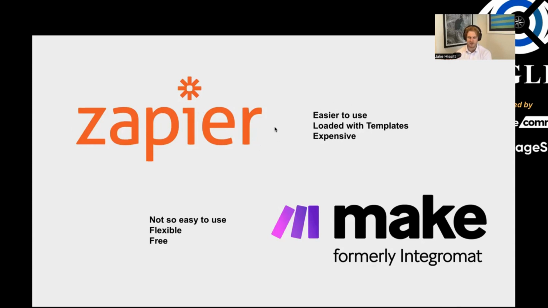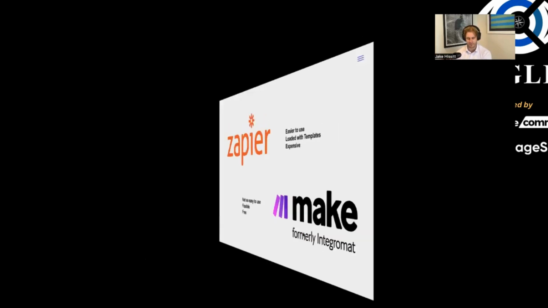The advantages to using Zapier are that it's easy to use. There's loads of templates that come as standard, but the downside is it's quite expensive. It's also not very flexible, which is where Make.com comes in, because Make.com is free to use for a basic user. It's incredibly flexible, but it is not so easy to use. So this is more of a sophisticated platform, but it is this platform that I'm going to show you how to create some no-code automations on today.